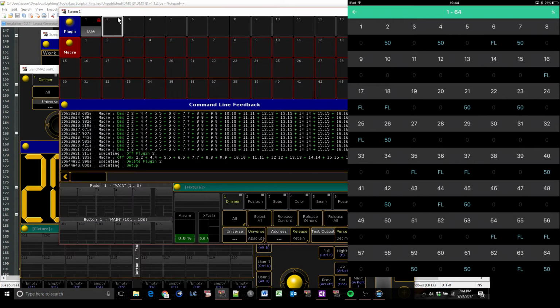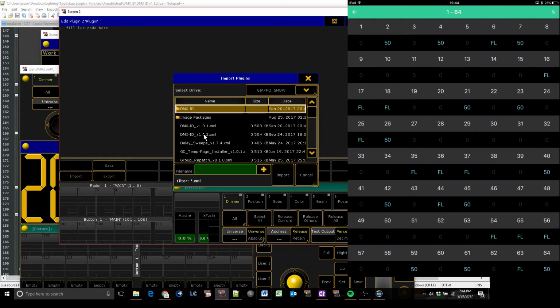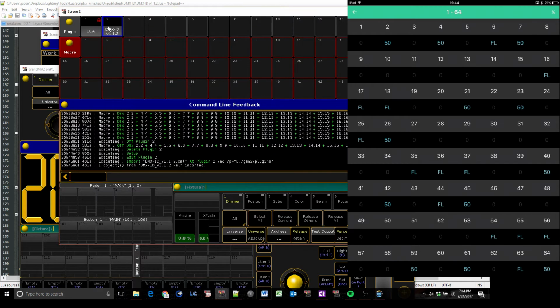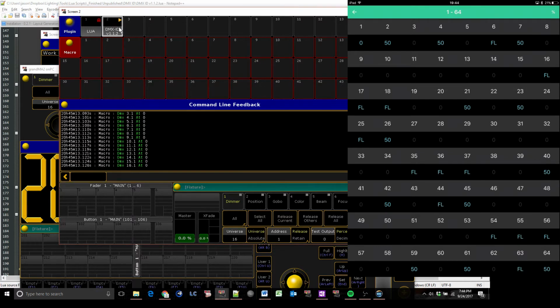So let us begin. We are going to import our plugin. And straight out here, not going to change anything. We're just going to go ahead and run it. Starting universe default setting is 1. Last universe 16, and we're going to run with that. And we can see on this screen here that it is running. I'm going to change the DMXcat back to decimal.